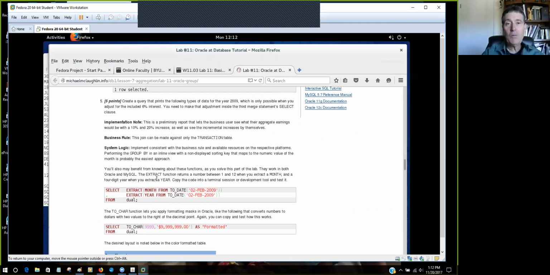All right, in step 5, we do some new things. We're going to create a query that prints the following types of data for the year 2009. Okay, so we're doing a report. Okay, and we're going to use the Oracle functions capabilities to run a report for the year 2009.